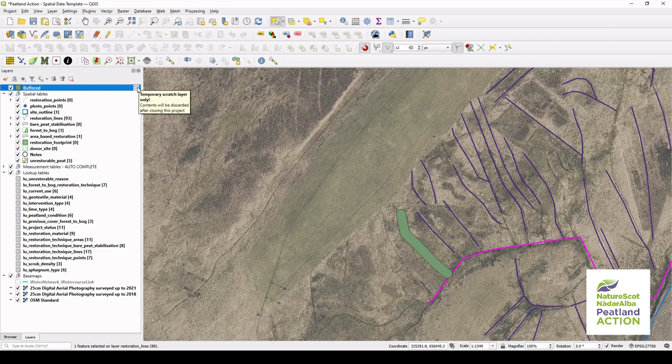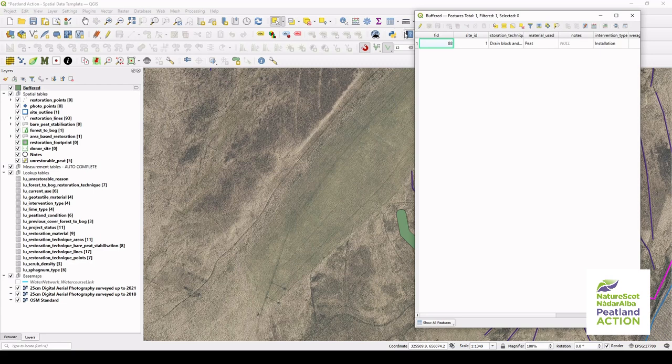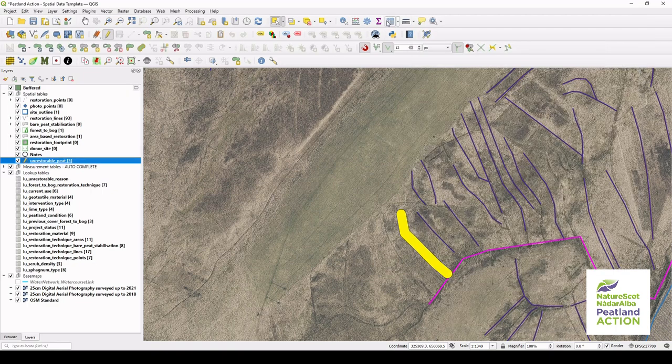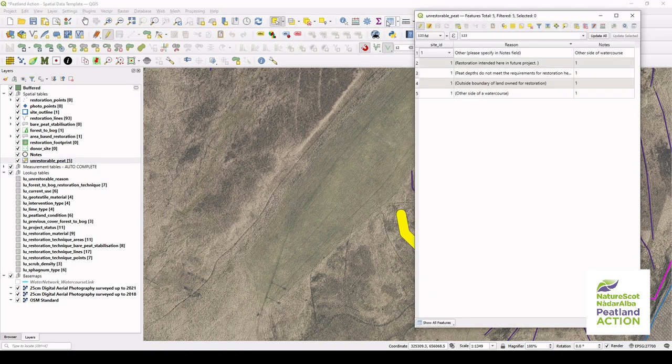That means in order to save the features within this layer, you either have to make the layer permanent or copy the features into another permanent layer. So open up the attribute table for the buffered feature and select the feature, and you copy it using the copy symbol. That's the two papers overlaid by one another. Go down to the Unrestorable peat layer and open the attribute table for that layer. And with editing mode toggled on, you can paste the feature directly into the table using the clipboard icon.